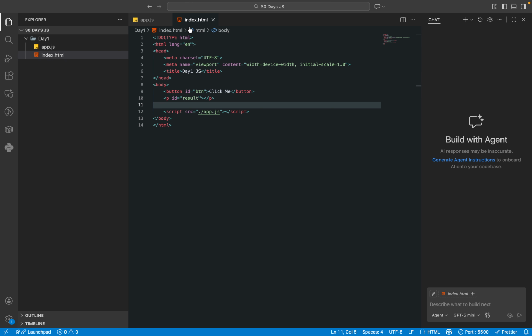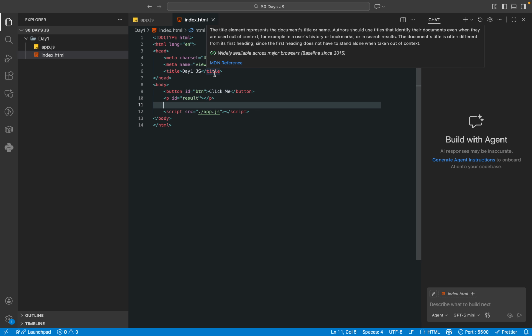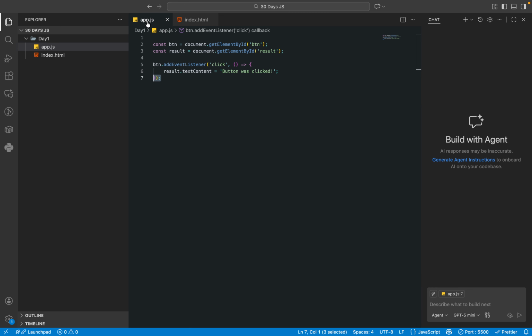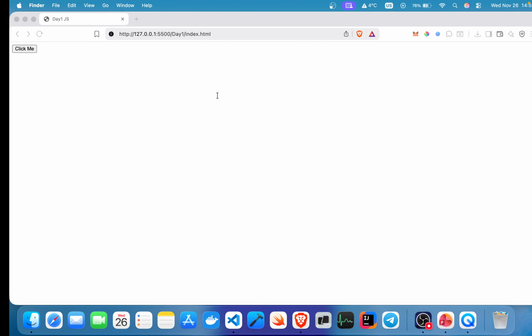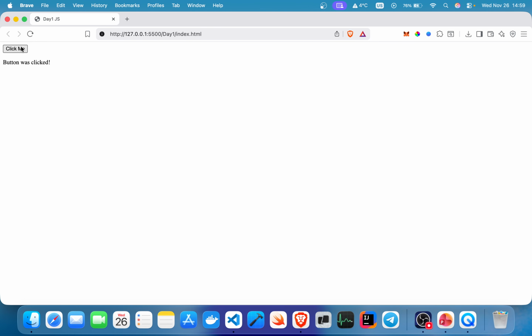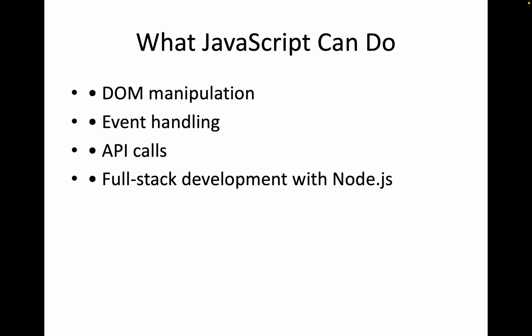In the index.html file, I created button and paragraph tags. And in our app.js file, I'm selecting them by ID and adding the event listener. When it's clicked, it should show "button was clicked." And let's see the result. So, as you can see, when I click, it's showing and storing in the paragraph, "button was clicked." So, when the user clicks the button, JavaScript listens and reacts.